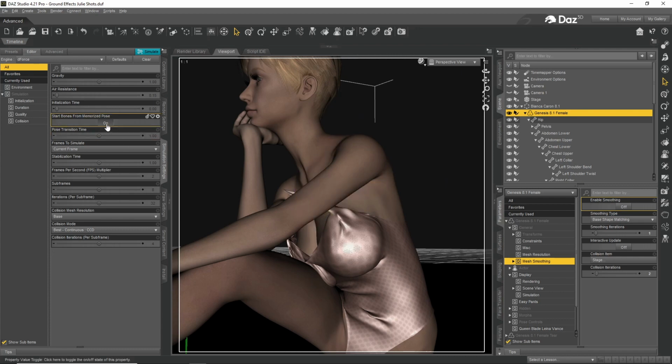One is to turn this off: Start bones from memorized pose. That way she doesn't move and it never goes through. But you may not get the result you want, and certainly not the result that was designed. Okay? So we're going to turn that back on, and we're going to cover another way of doing this.